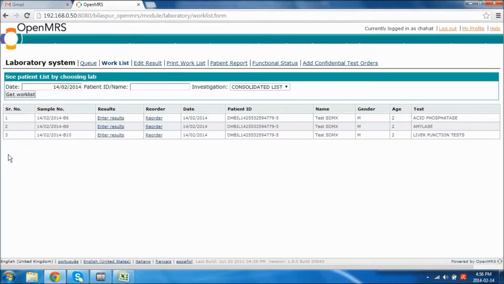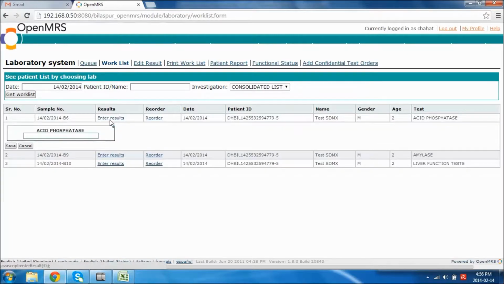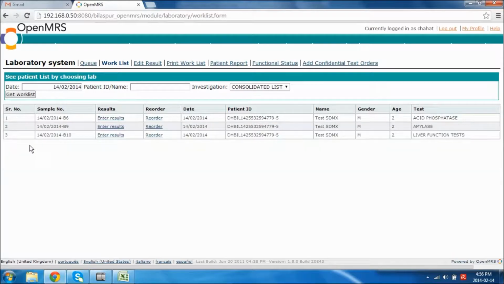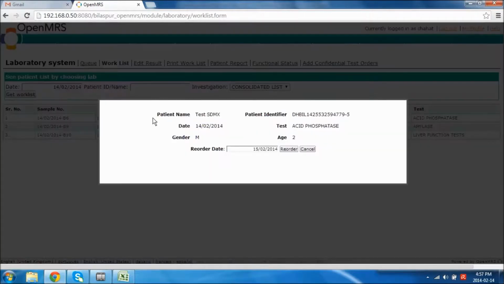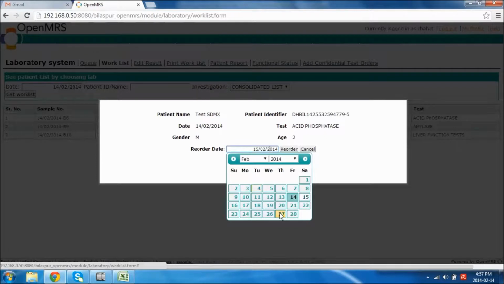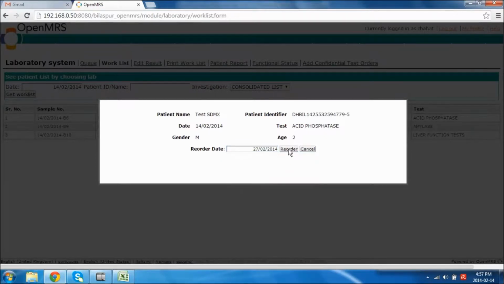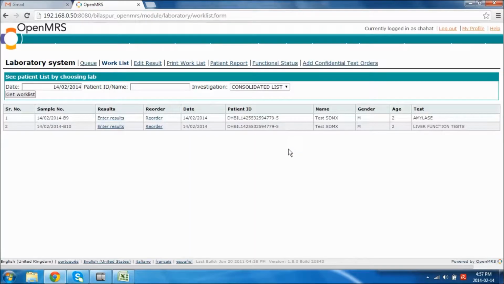So we enter a result for a few tests by clicking on enter results and then entering the result for that test. By clicking on cancel, the entering result screen disappears. There is an option to reorder a test. This works in a similar way as reschedule, but this is done after a test has been performed. So click on reorder, put in a reorder date for the patient, and click on reorder. The same test has been reordered for another date.